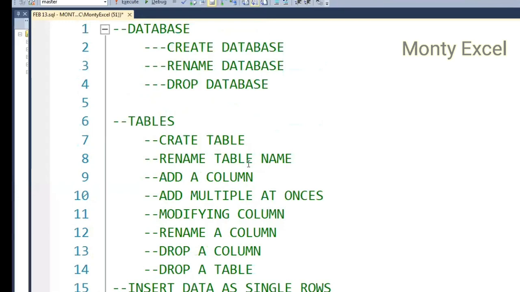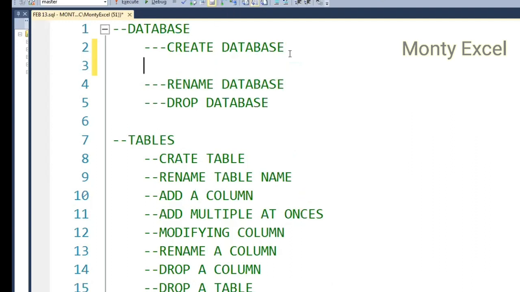All right, I have the clear structure now. What I want to do for today's session is create a database, rename a database, then drop a database. So quickly, I will start doing these first three because we already have a structure.